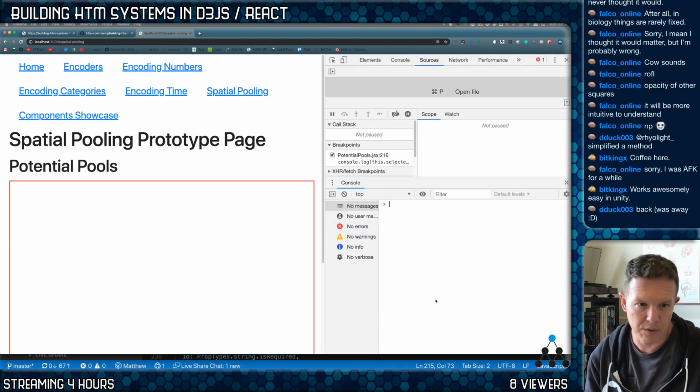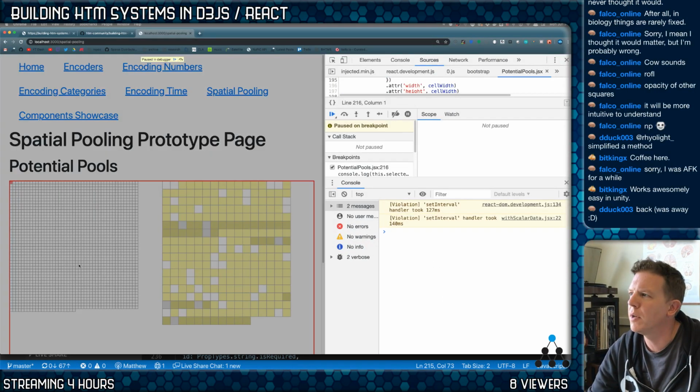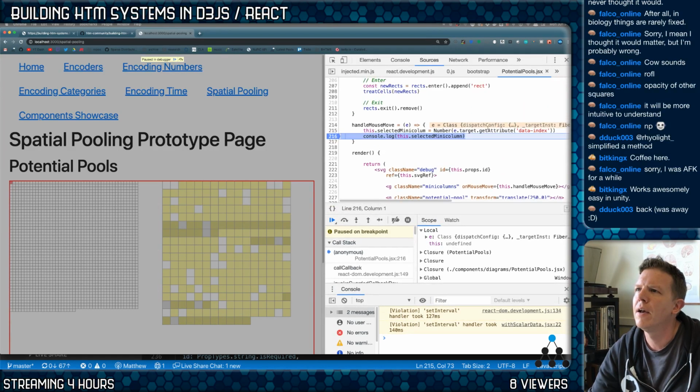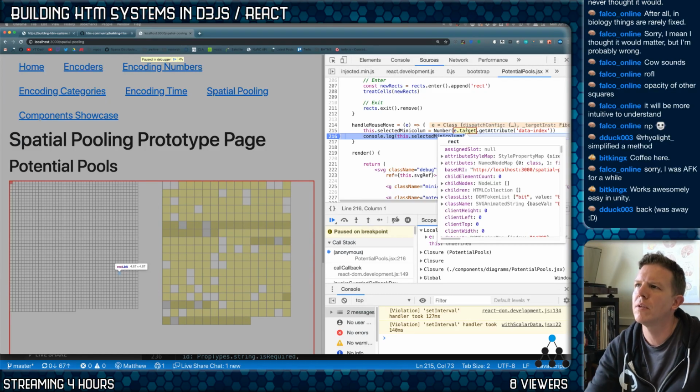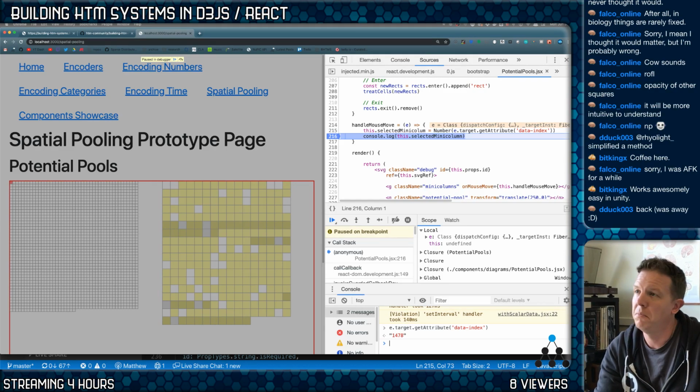I don't see, this should work, I think. I'm hoping. So in this case, why? Why not? Selected MiniColumn, this dot selected MiniColumn, this. So it's still, this is undefined. I don't have a this.